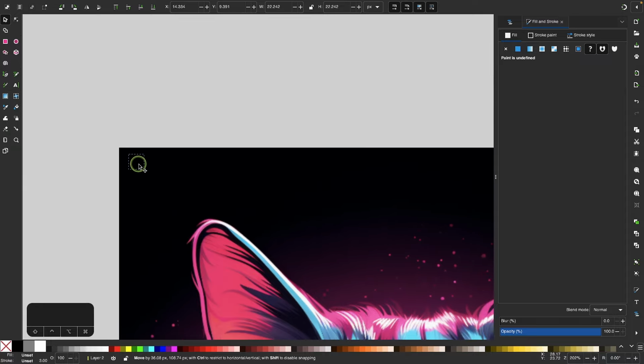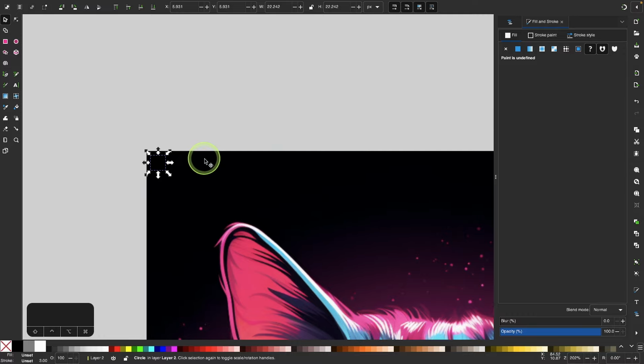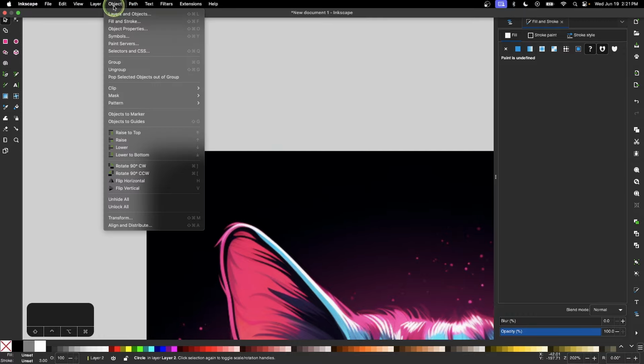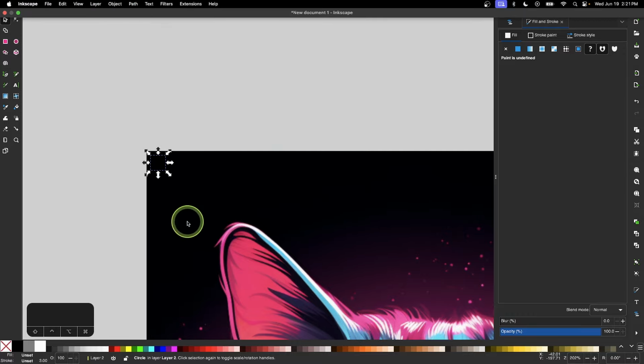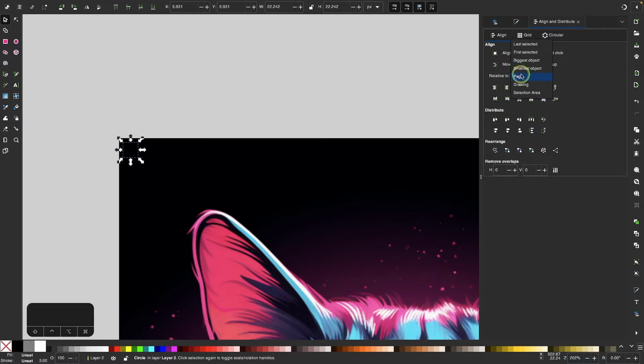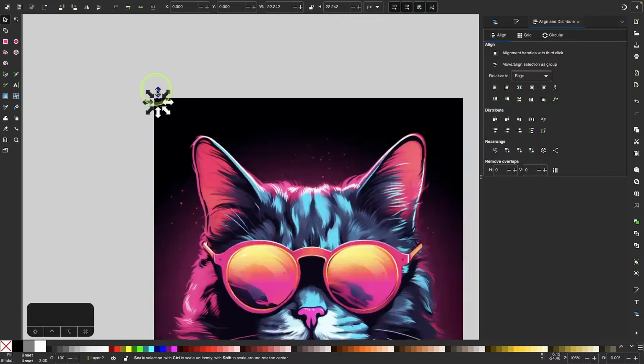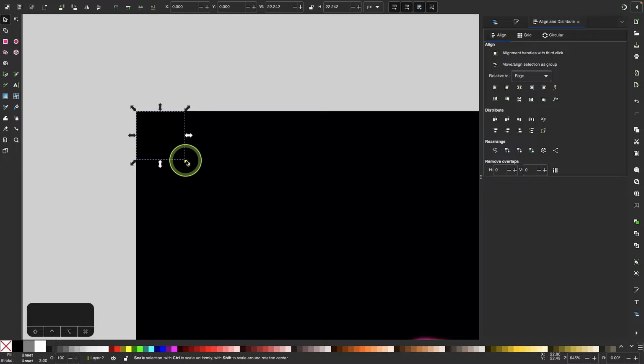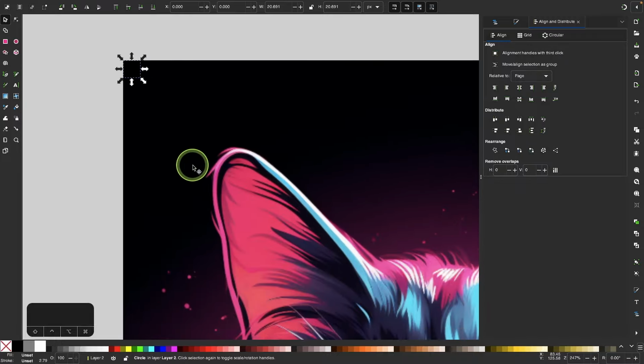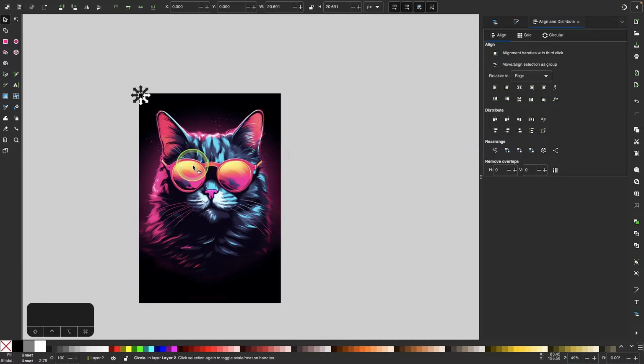So let me take this and put this in the top left corner. I'm going to open up the Align and Distribute menu by going to Object and selecting Align and Distribute. Make sure you have the relative to option set to page, and I'm going to align this on the top edge and the left edge. And I'm going to zoom out a little bit. Just as a comparison, I'm going to make the circle about that big. You can eyeball it, it doesn't have to be a specific size. I'll go with that size right there.